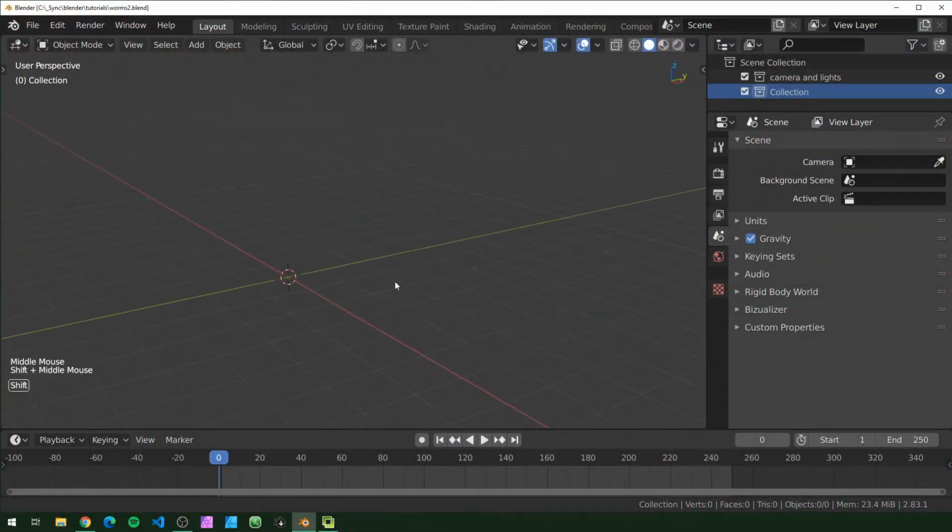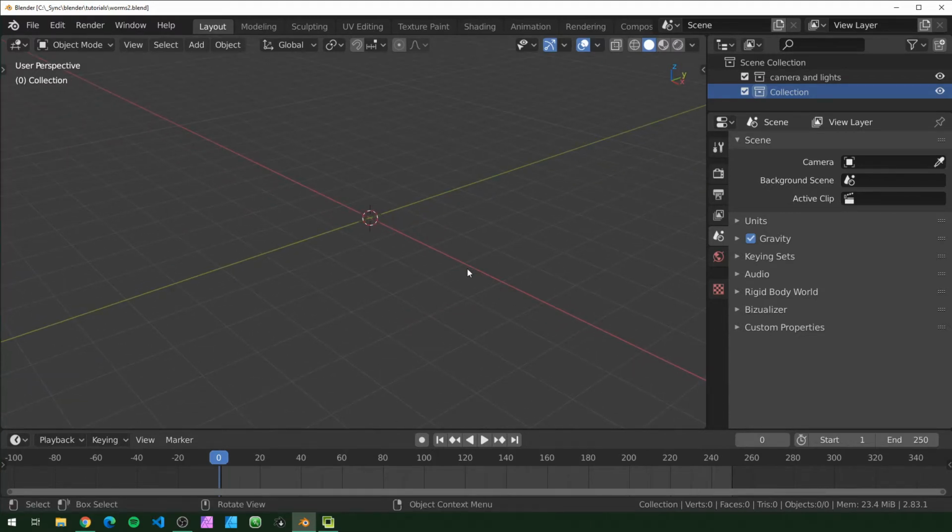Hey everyone, in this tutorial we'll be making this loop that I made a while back. The specific effect we'll be focusing on are these wiggly wormy things. Let's get started. So here we are in Blender 2.83, and the first thing we're going to start with is making one of those little worms.